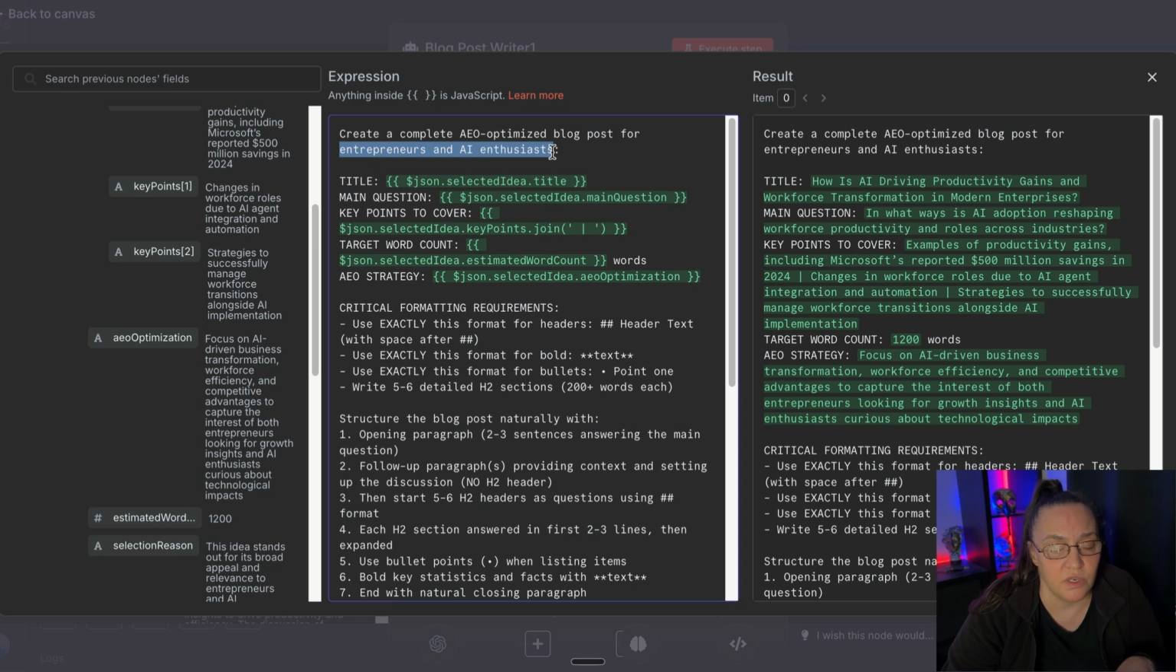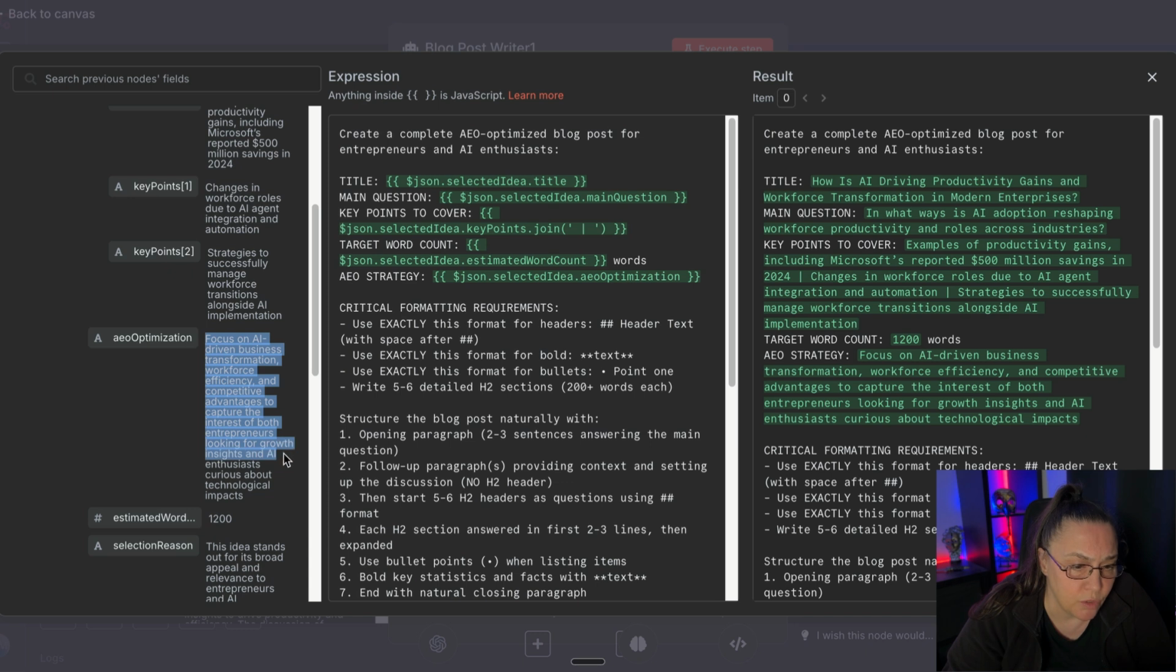I also found that it's really important to actually quote the actual audience. And my AEO optimization says focus on AI driven business transformation, workforce efficiency, and competitive advantages to capture the interests of both entrepreneurs looking for growth insights and AI enthusiasts curious about technological impacts. You can put anything you want in here. This is just giving it a little bit more clarity about who I'm writing for.